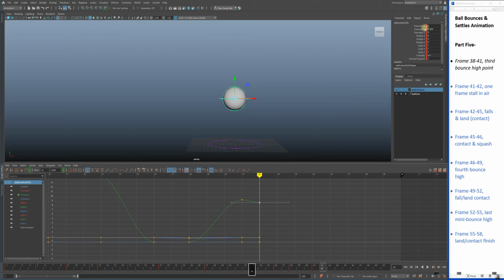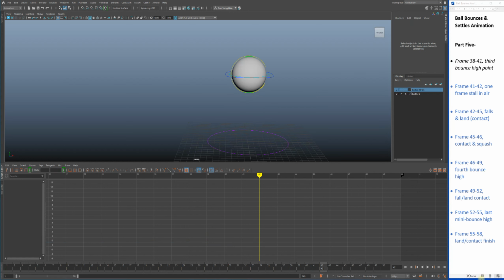9.448, 8.808. Okay. And then after that, it's going to be 42 to 45, where it falls and makes contact.